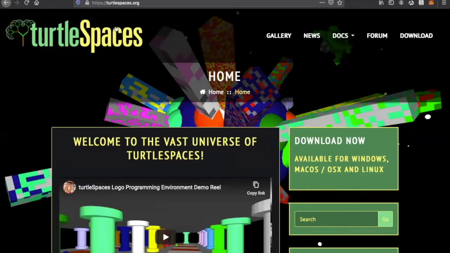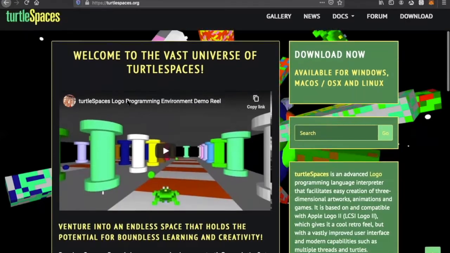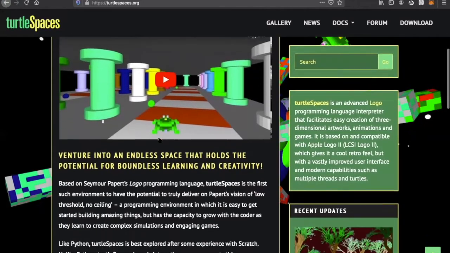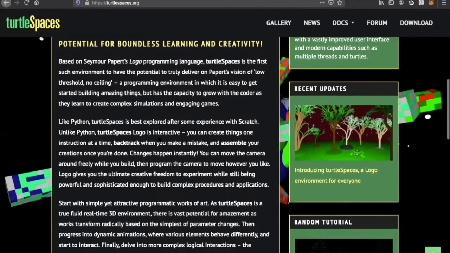In future episodes, I plan to look more into Turtle Spaces. But in the meantime, if you go to turtlespaces.org, there is a demo video that will give you an idea of a lot of things that you can do with Turtle Spaces.